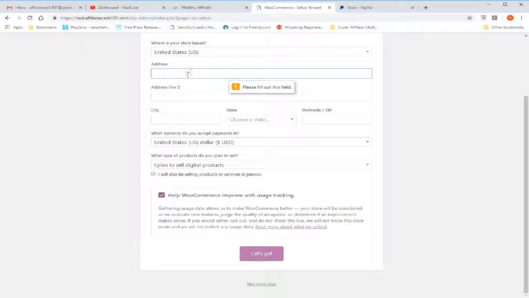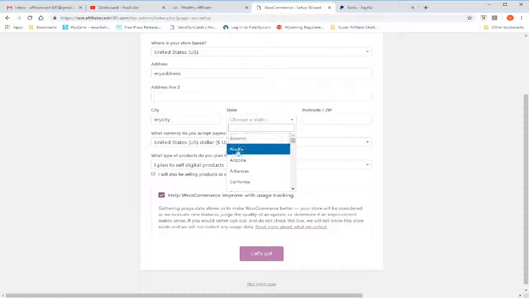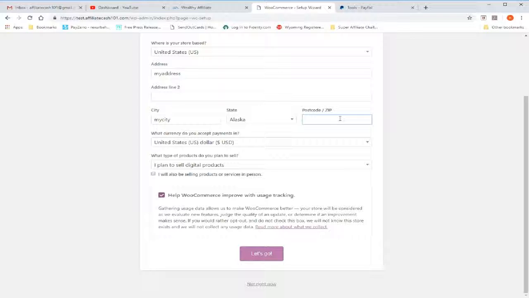Oh, well, it wants an address, so let me type in something like my address and my city, choose a state. So it's going to make you put this stuff in here. So here we go.